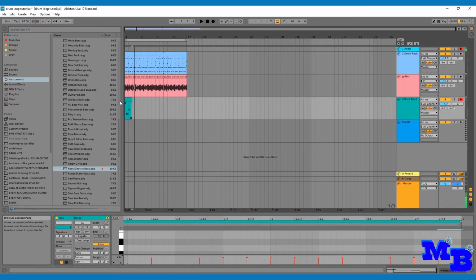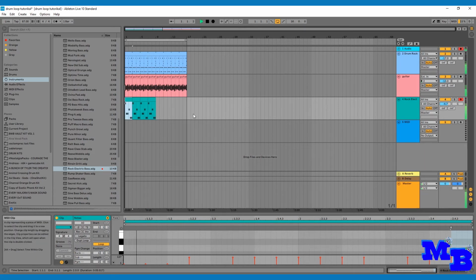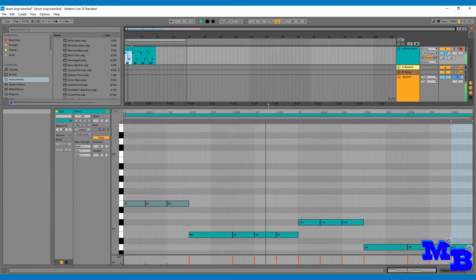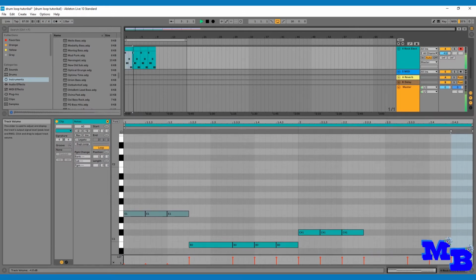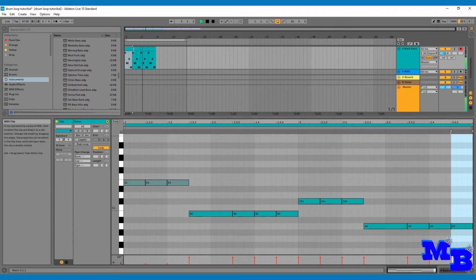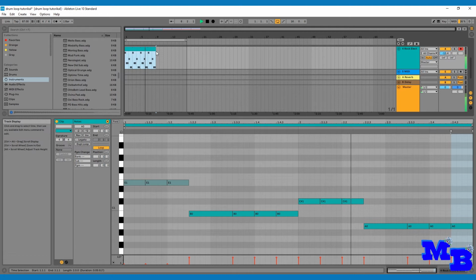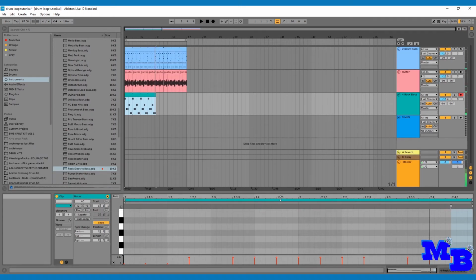And that's going to be it for the first method. All I got to do is copy it. Probably doesn't even have to be that loud. So that's the first method.